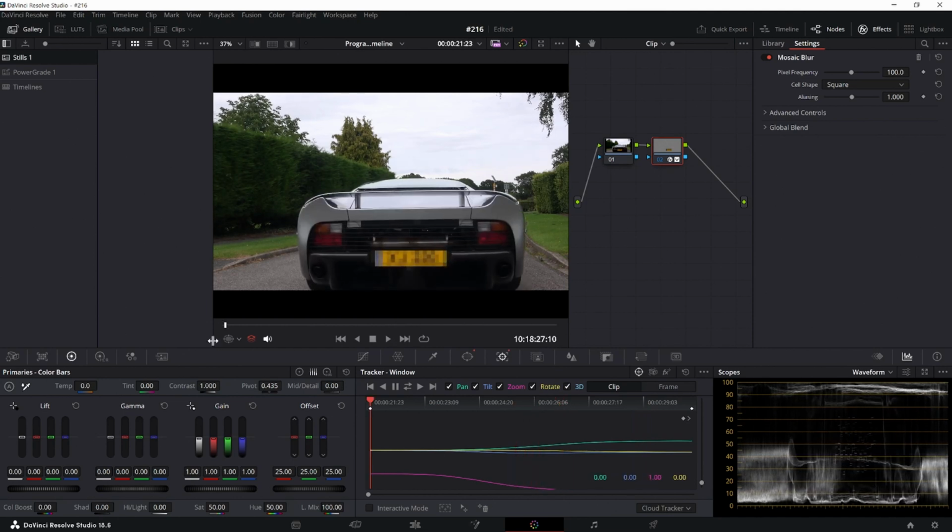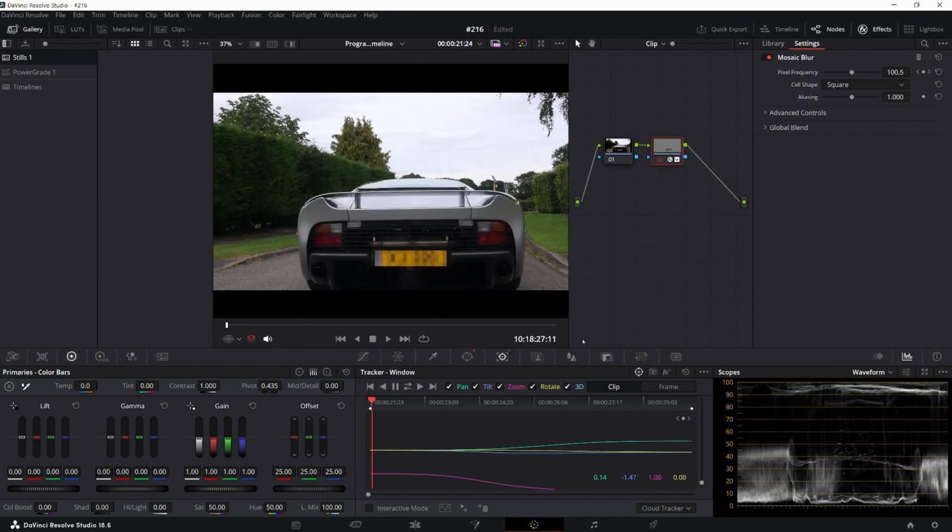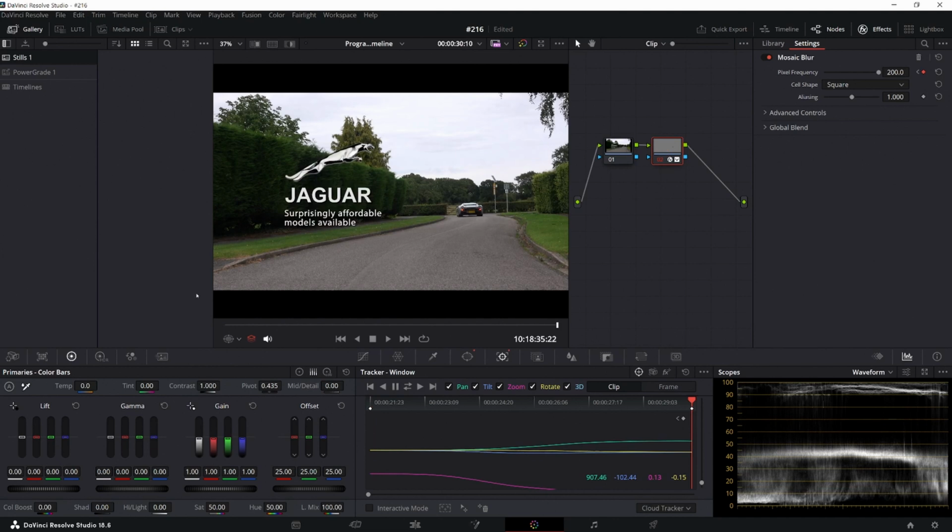So the best thing to do is to put a keyframe in at the beginning with this setting that you've got on your pixel frequency, which you could change if need be, to make it so that you can't read it. If you then go to the end of the clip and increase the frequency, it will now keyframe from this position to this position, changing as it goes. It will change the frequency of the pixels.